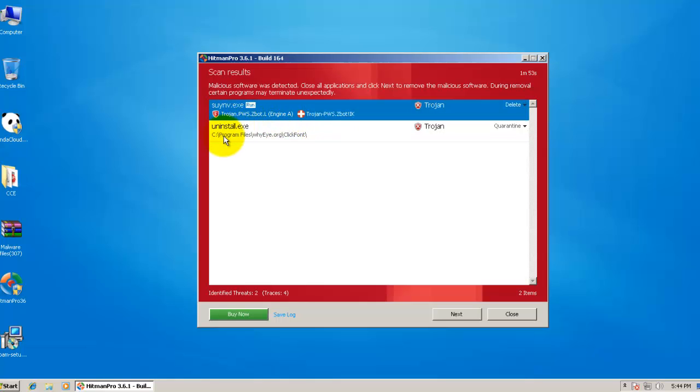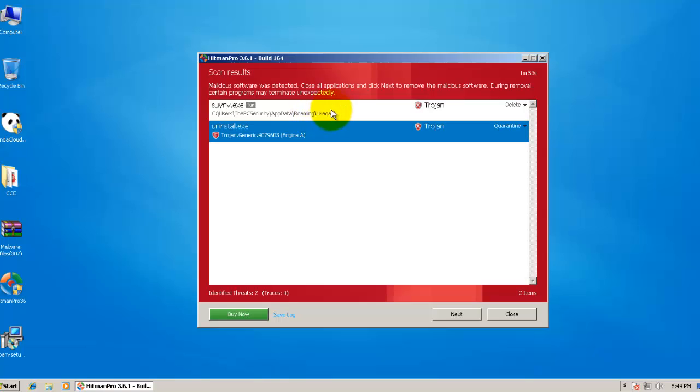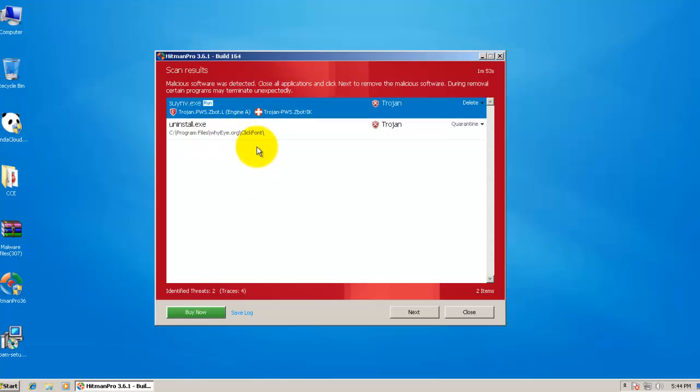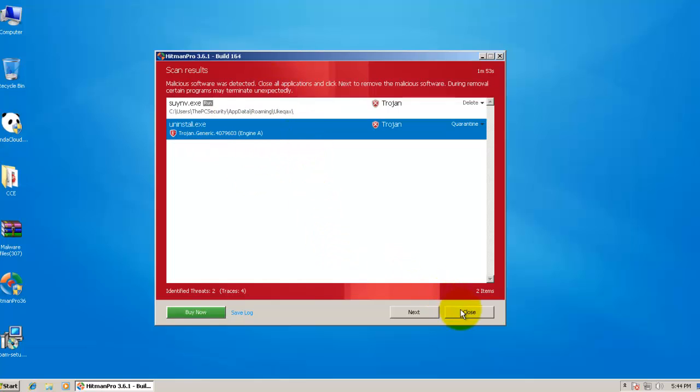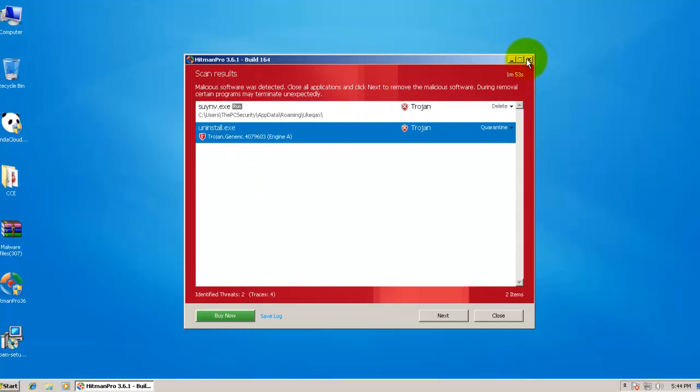Both are pretty much buried deep. It's not a superficial infection. It's in program files, and this one's in app data, roaming, and some other folder. So it's not too much. It's a pretty light infection for the kind of files that we tried.